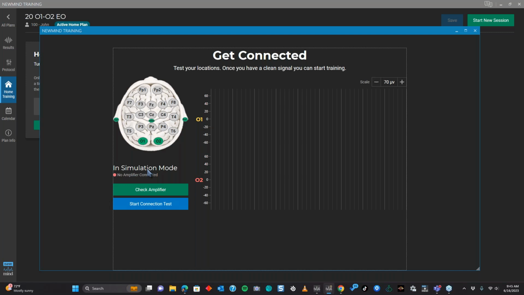Because they might have a USB cable connected, but it's loose. They didn't push it in all the way. That green light needs to be on. That's indicating that it is receiving power from the computer. If the green light is turned on and it's still coming back in simulation mode, then in my experience, it's one of two issues.